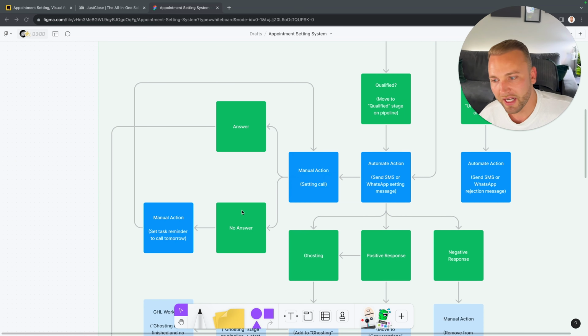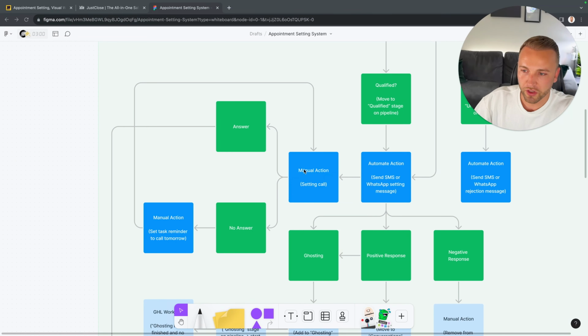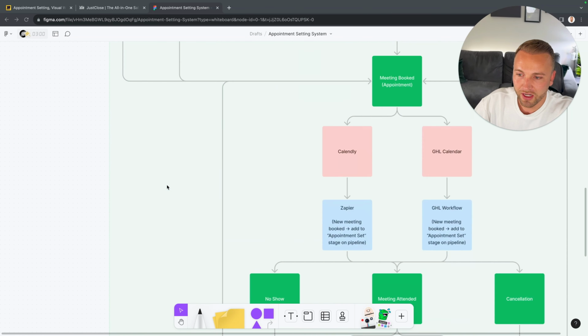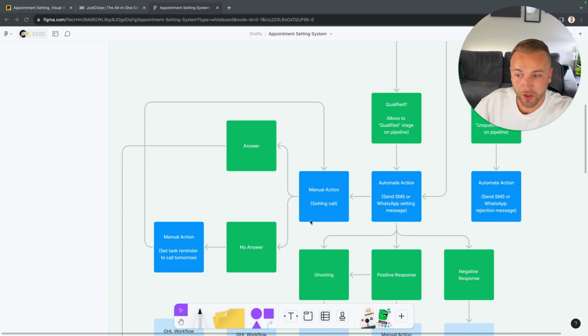Sometimes people just change their mind, and that's absolutely okay. But on a daily basis, you're going to be going through this cycle. You're going to call them up, you're going to get an answer, and then you're going to try and book them in, or you're going to call them up, you're going to get no answer, you're going to remind yourself for a call the next day, and you're going to go round on this cycle until you get an answer from each and every lead, until you squeeze a yes or a no.